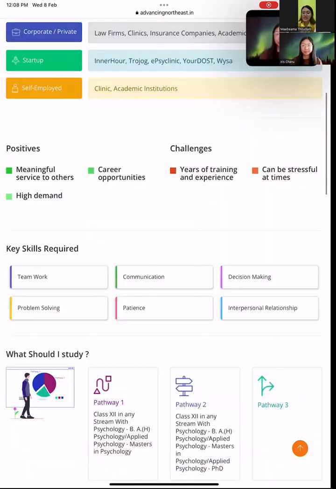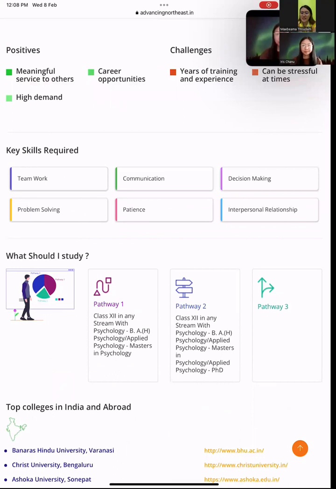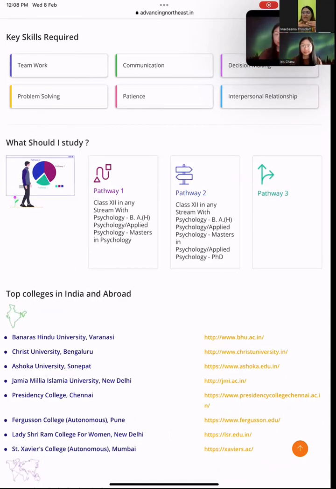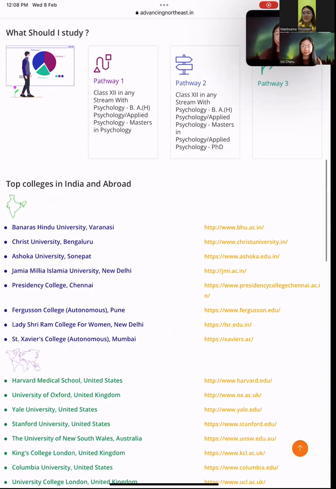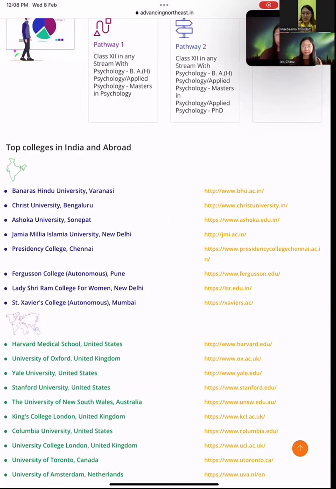And the best thing is, what should I study in order to become a clinical psychologist or clinical cognitive psychologist? There are 2 pathways given here. When we tried searching for any colleges or schools, it was always 1 or 2 very common colleges that come to our mind. But here, even top colleges in India and abroad, where we can study this particular subject.